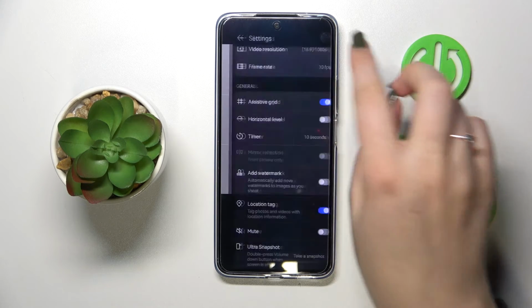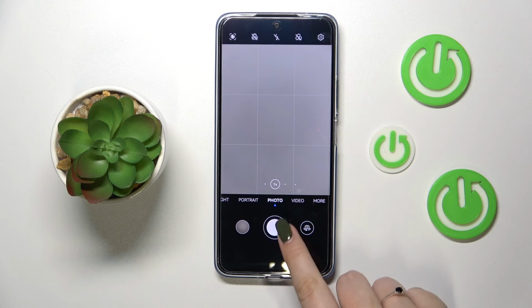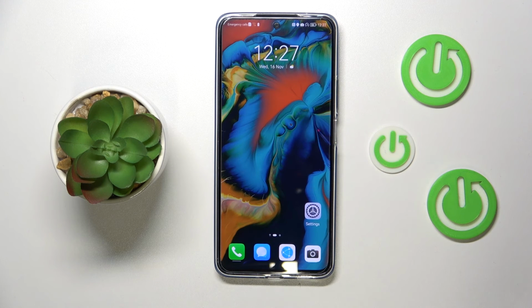Of course, you can turn it off or change the timer to any other option, or keep it turned off, and from now on your device will take photos right after touching the shutter button. So actually that's all. This is how to set camera timer in your HUAWEI Nova 10 SE.